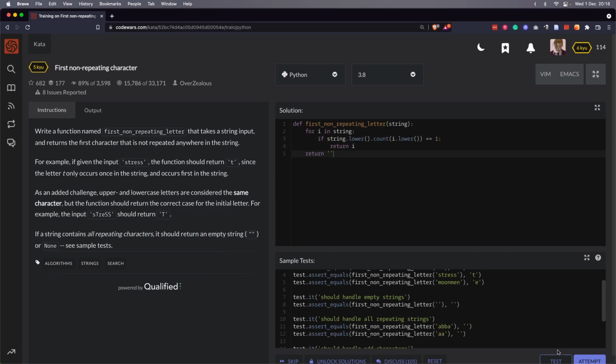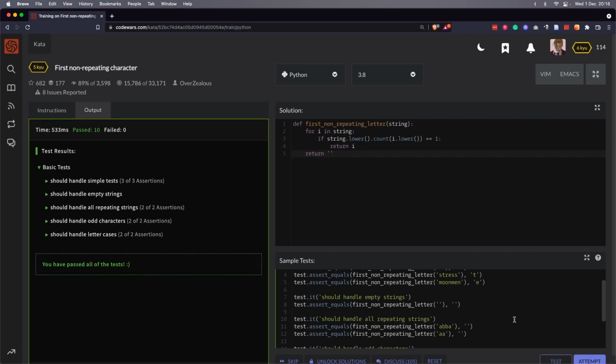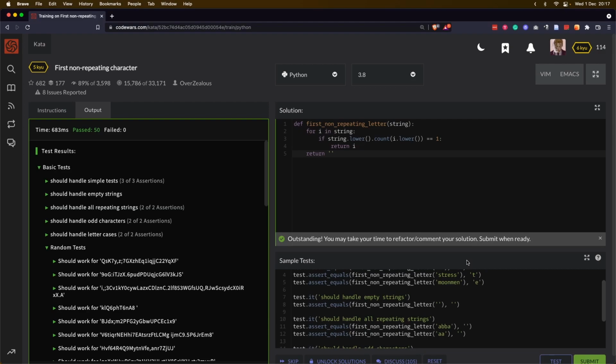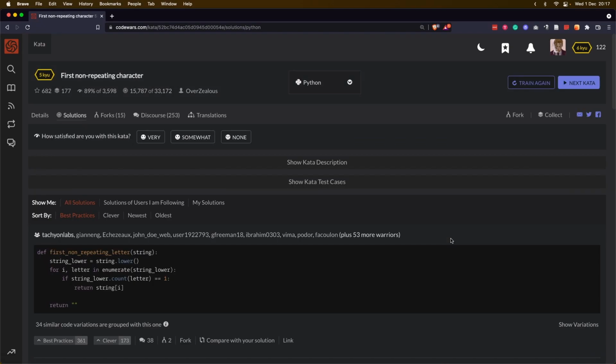Let's have a test. Right, let's try more random tests. Cool, we got a solution. Let's submit it and head to the next kata.